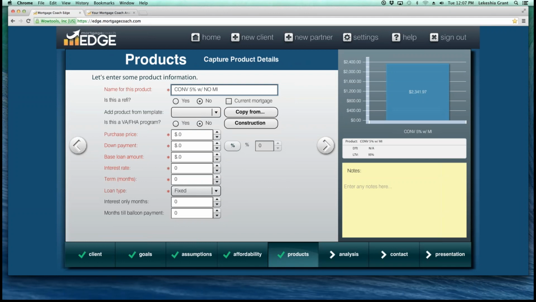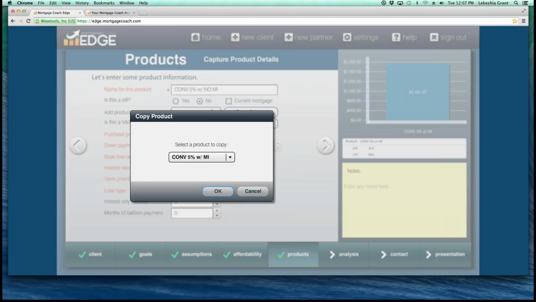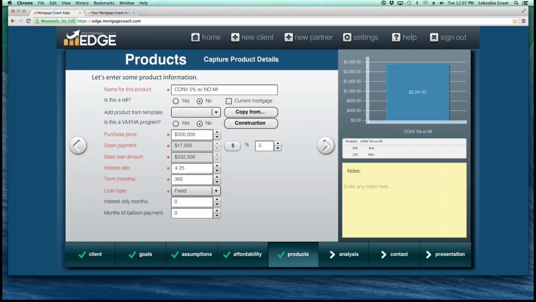Now, since I've already built out my conventional 5% with MI, what I want to do is use my Copy From feature by clicking on that Copy From button. I can pull over all the data that I put in for my 5% down, and now I just need to make some minor adjustments. Now at this point, you might be showing this particular buyer either buying out the MI, or you can show them lender paid MI. If it's lender paid MI, you're just going to simply increase the rate.